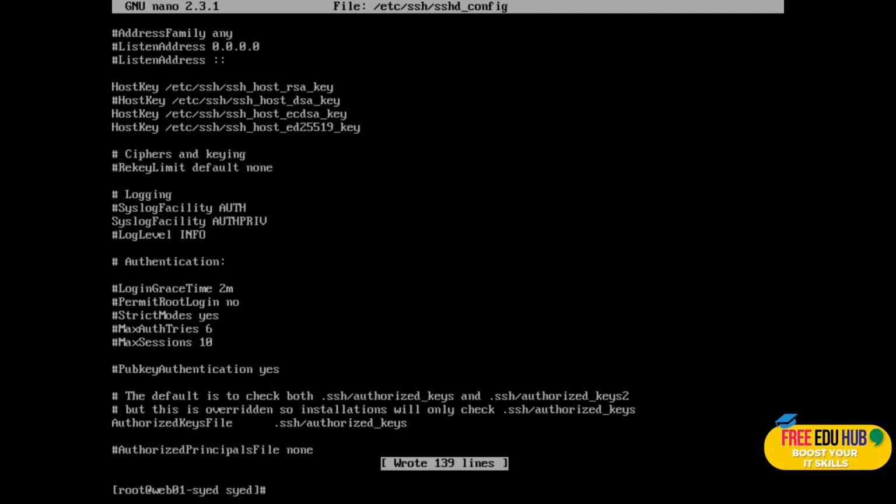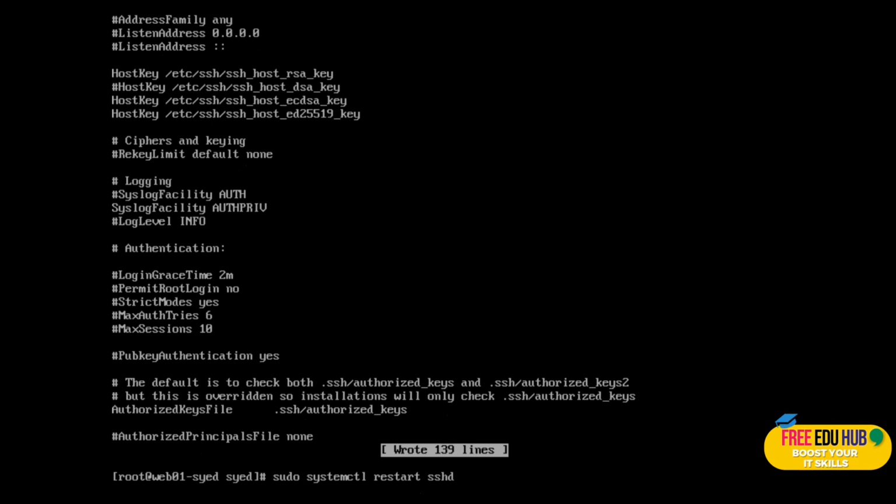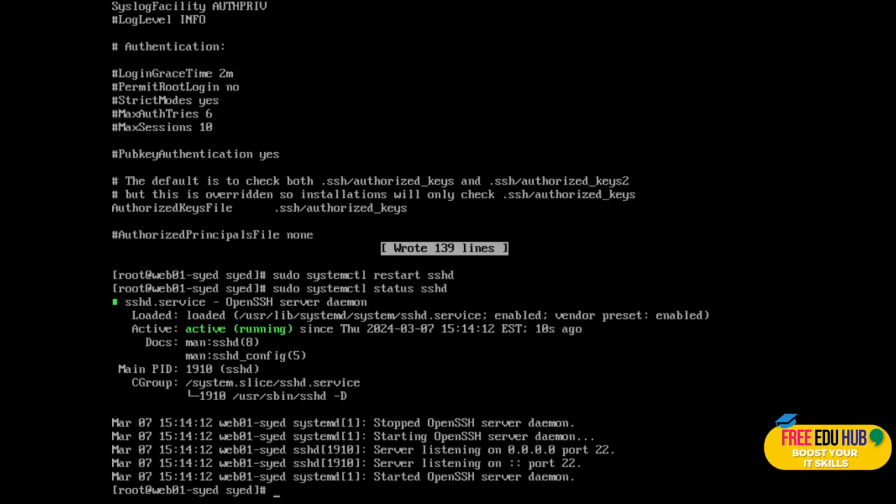So now we have made the necessary changes to make sure that it is not accessible from the internet. The next step is that we'll have to restart the service to make sure the change is in effect. So we'll type in the command sudo systemctl restart sshd, and then we'll pass the same command, but this time with status in order to check the status of it. So sshd and press enter. It showed us the status of sshd on our server.